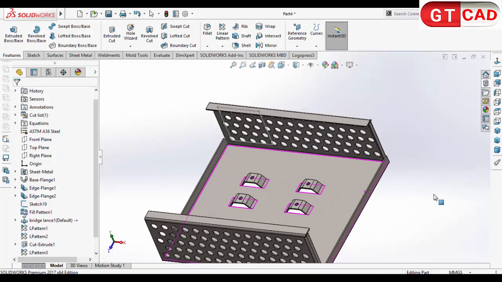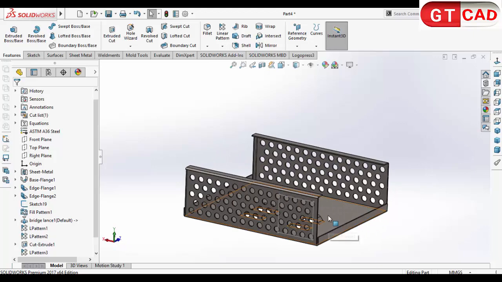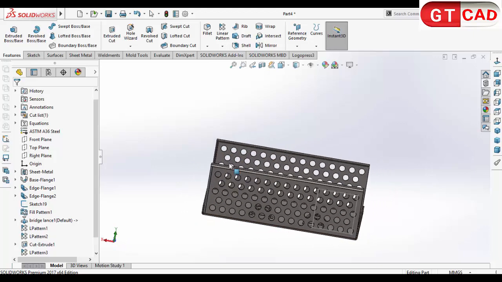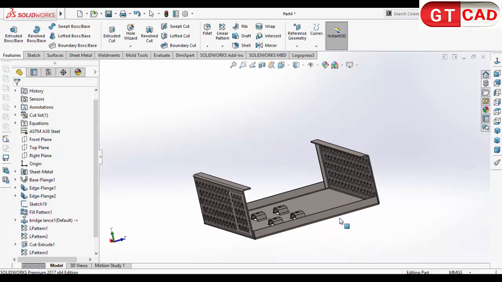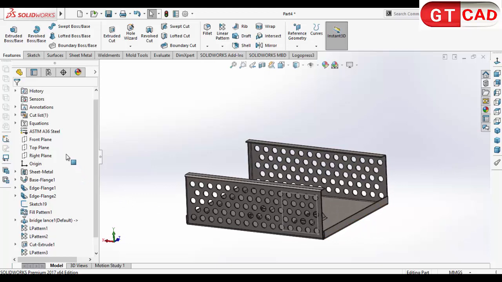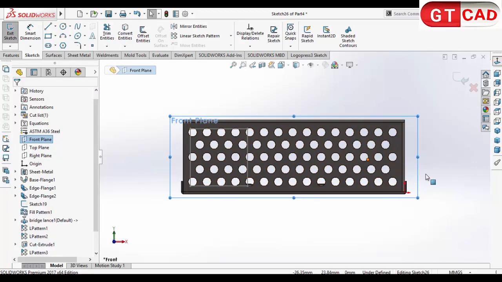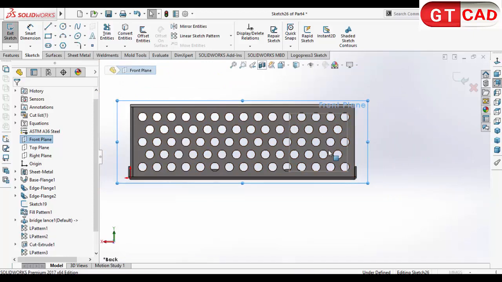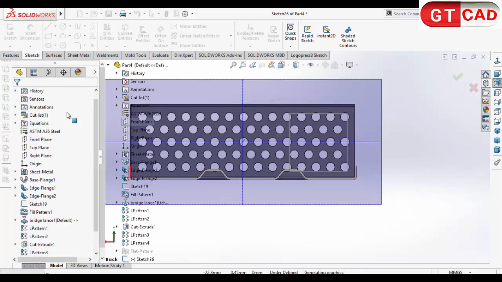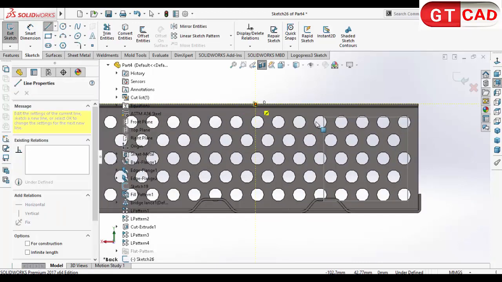Okay, here we are going to fill the boundary from the front and back and top of the box with the sheet metal. Select the front plane, make a sketch, normal to view, and select the section view. Okay, here I want to sketch.